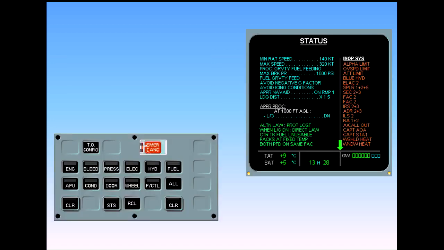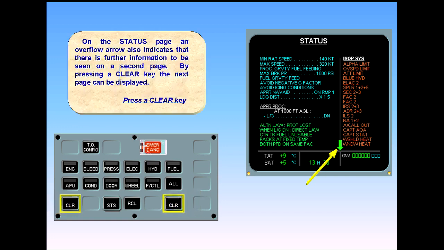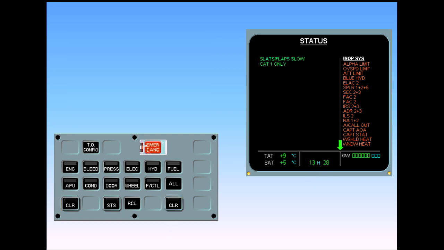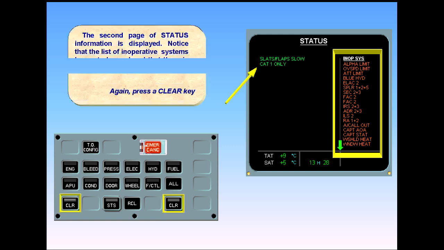On the status page, an overflow arrow also indicates that there is further information to be seen on the second page. By pressing a clear key, the next page can be displayed. Press a clear key. The second page of status information is displayed. Notice that the list of inoperative systems has not changed and that there is still an overflow arrow. Again, press a clear key.